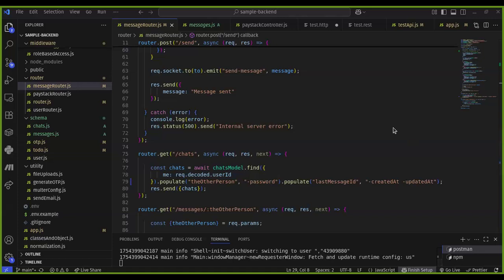So let me refresh my Postman. For some reason, I can't find any of the APIs I created before. I'm just refreshing it and waiting for it to come up. I'll soon share my screen.